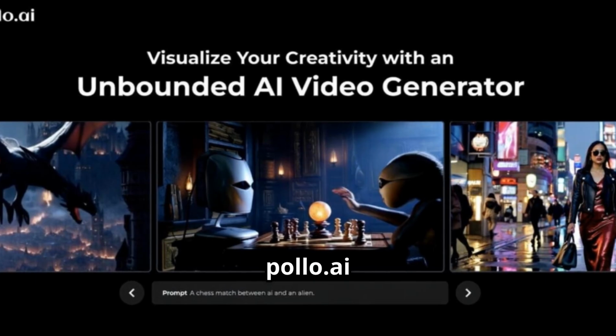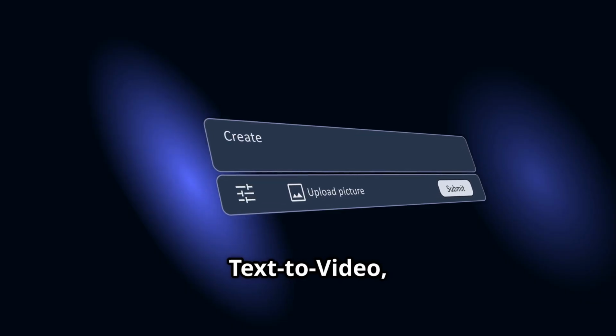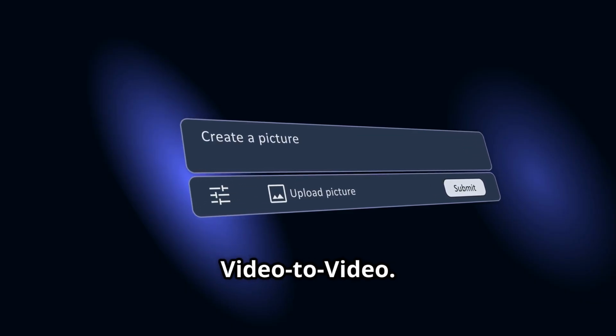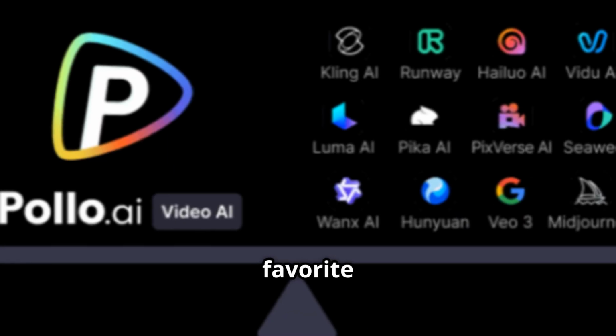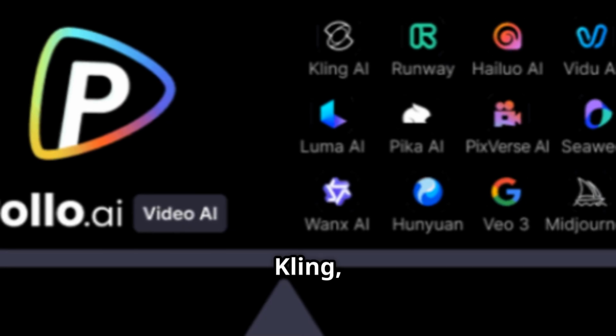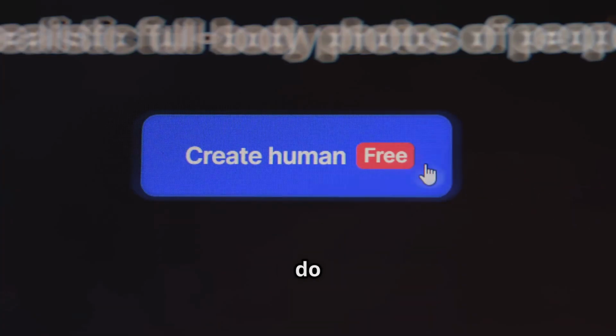Go to Pollo AI and sign up for a free account. Choose a creation type: text to video, image to video, or video to video. Write your prompt or upload your image or video. Pick your favorite style and AI model, like Kling, Runway, Luma, or Pika. Click Generate and let Pollo AI do the magic.